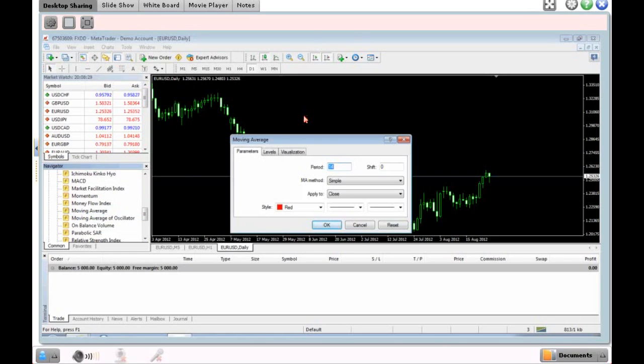Now the next thing that you'll see is this box pop up, which lets you modify your parameters. The thing that you'll most likely be modifying is your period. So basically, the two most commonly used moving averages in Forex are the 100 time frame and the 200 time frame. So let's go ahead and put in a 100 time frame, and let's make that red. Keep it red. So we'll go ahead and click OK.